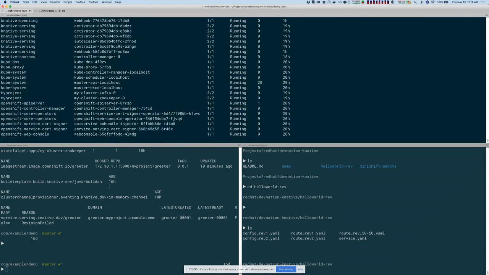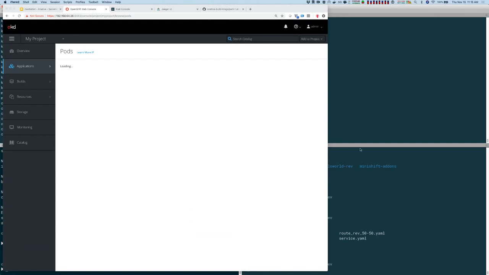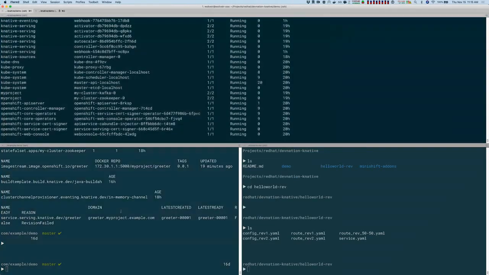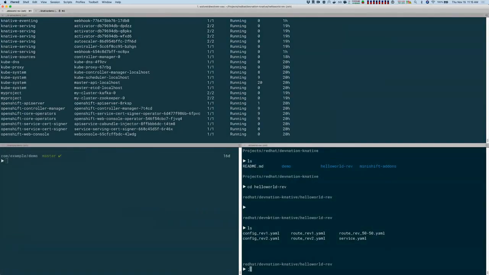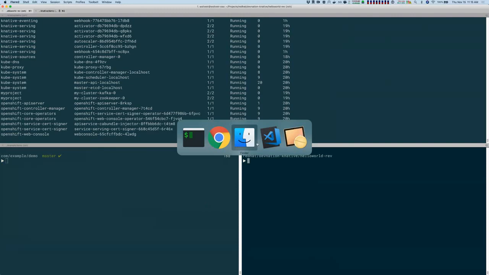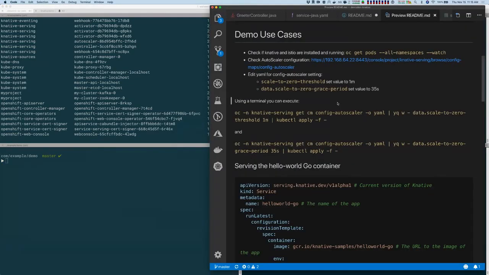And I'm going to now execute some commands to demonstrate how to create a service. Effectively, I'm going to show you how to create a blue-green deployment using Knative, right? I have a set of instructions here.